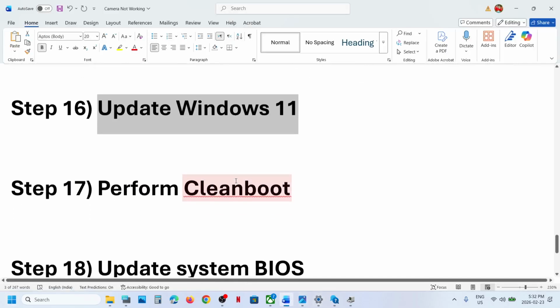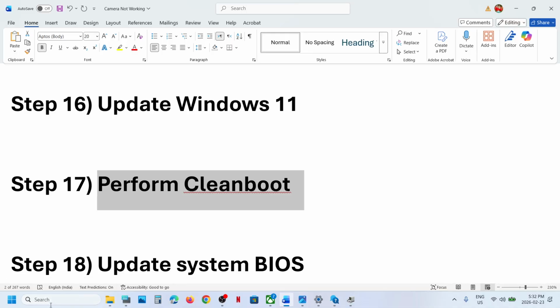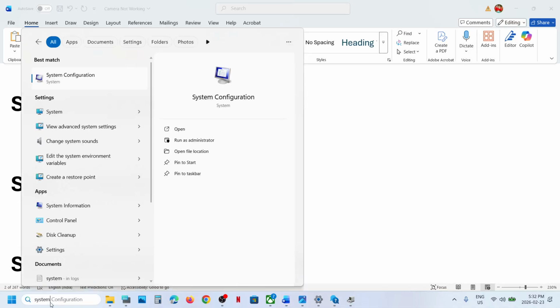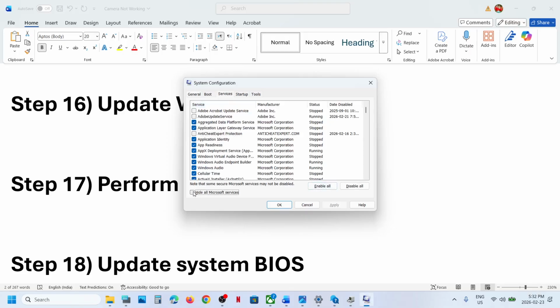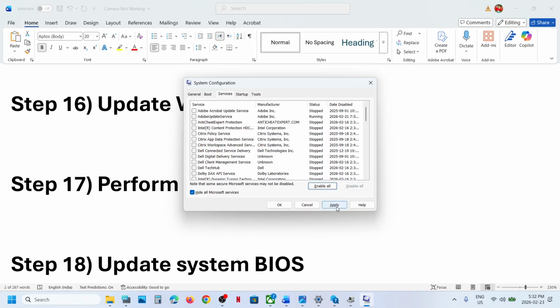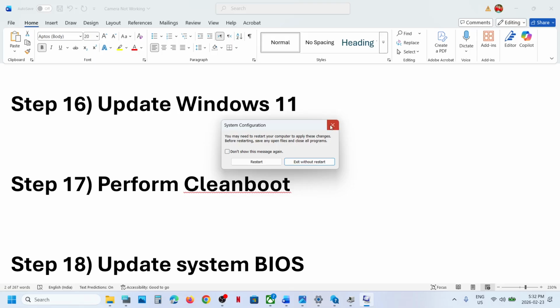Still not working. The next step is to perform clean boot. For this, you can type in system configuration in Windows search box, click on system configuration, go to the services tab, put a check on the box which says hide all Microsoft services. Then click on disable all, hit apply, click on OK. You will see a restart option, restart your computer, and then check.